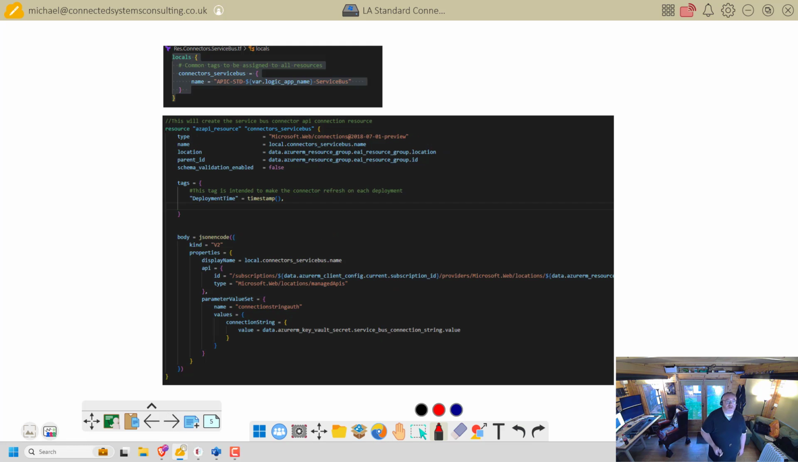Now the next bit is I can create this connection resource. So this is how I'm going to create my service bus connector. Now here, thing to note is I've got this AZ API resource. So there's two types of Terraform providers. So you've got the AZ API, which is basically a wrapper around the management API, which gives you an abstraction on making API calls to the management API. So that's how we're going to create this connector.